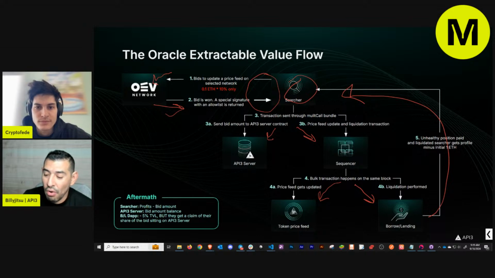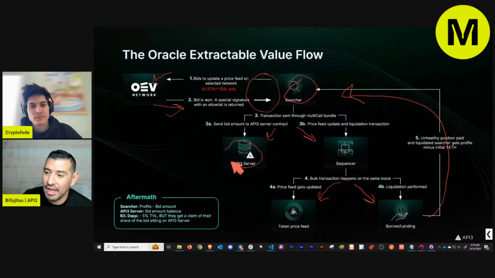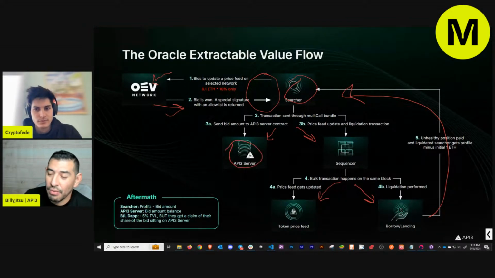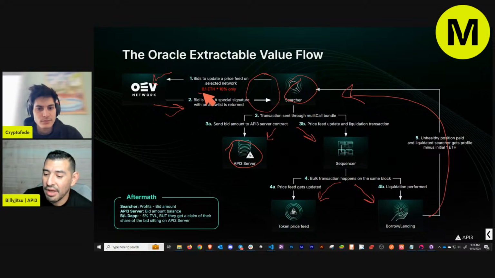The API3 server holds the bid balance. So when you send the value, if I'm bidding 1 ETH on the OEV network, I only need to use 0.1 ETH. You only need 10% of your bid value on the OEV network. We don't want the liquidity all on the OEV network. We want the liquidity on the chain that you're trying to do the liquidations on. So then you would send the 1 ETH to the API3 server.